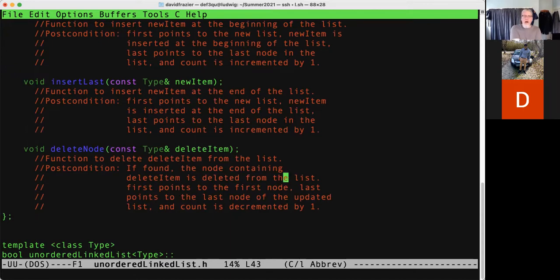We didn't because an unordered list is a list. An unordered linked list is a linked list. So we can use that constructor. We can use that print function. We can use the destroy and the copy list, all that stuff we were using before. So all we have to define here is those pure virtual functions that have to have a definition, okay?